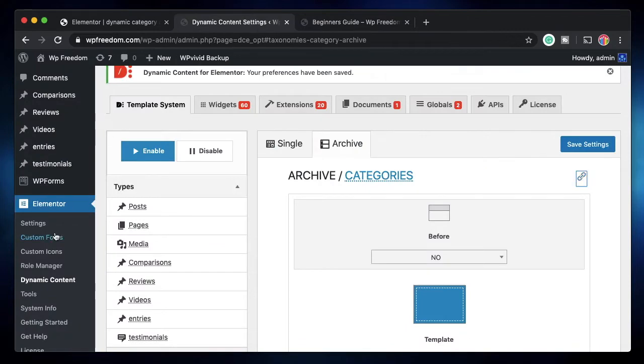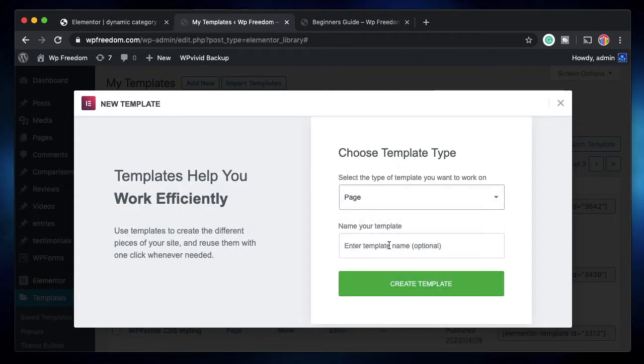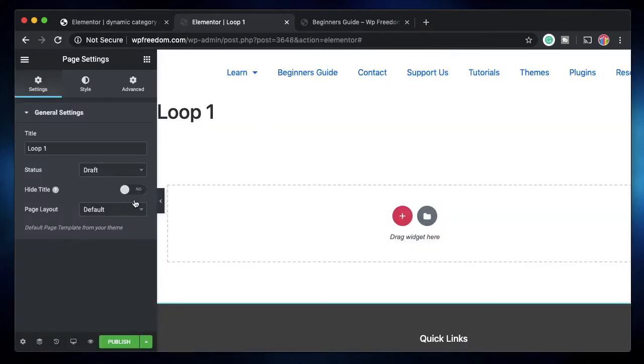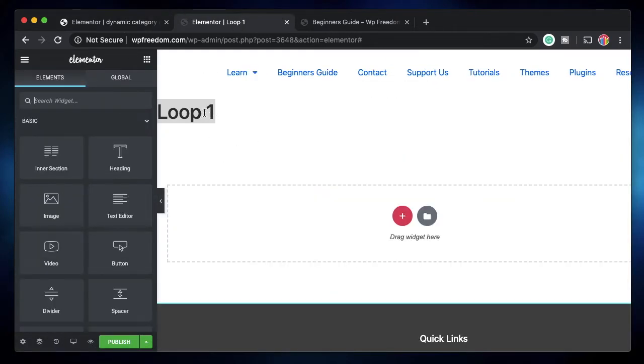So I'll click on dashboard. Again, I'll go to templates. I'll click on add new, and I'll call it loop 1. So you can call it anything, loop odd or loop even or whatever you want. Within this loop template, this is for all the odd grid items. All the odd items will get the design and even the content that you specify in loop 1. I'll show you that in a bit.